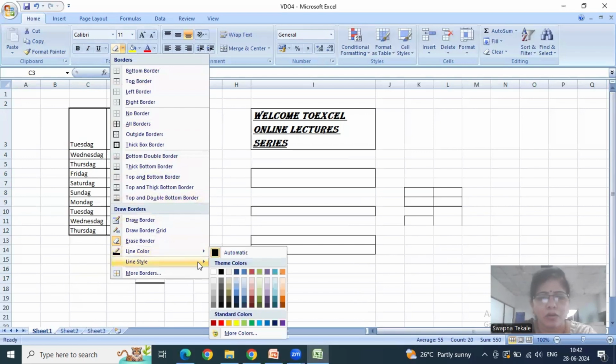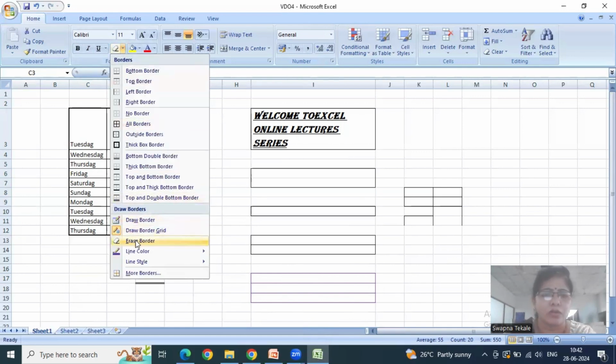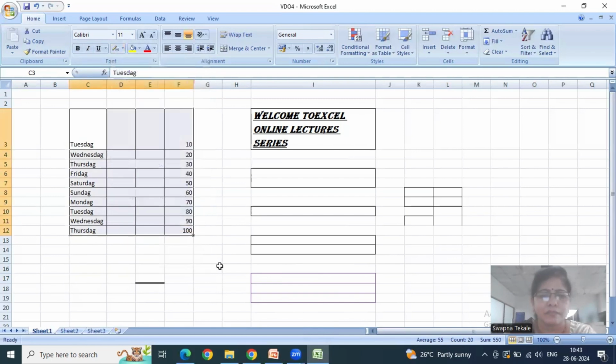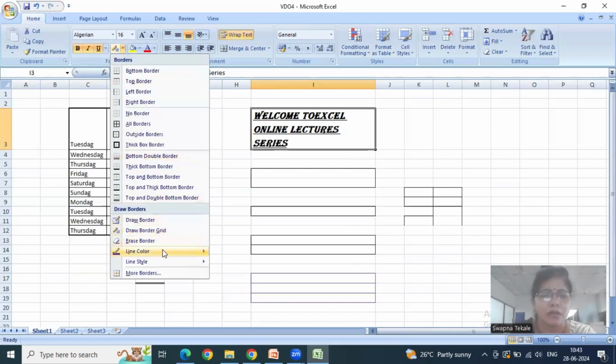Line color. So for border also we are able to select a particular color. So I am selecting this. So the purple color is applied here and I have selected the pencil option, that is for drawing the border. So I am now deselecting this. Now our normal mouse pointer is there. I am selecting this cell and then we will apply some color.